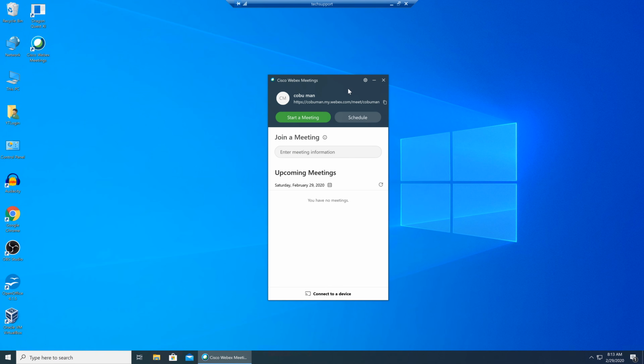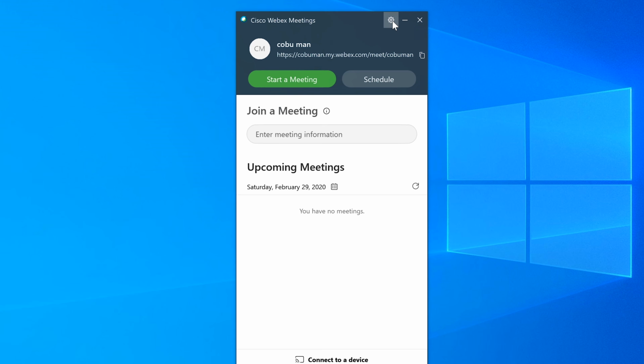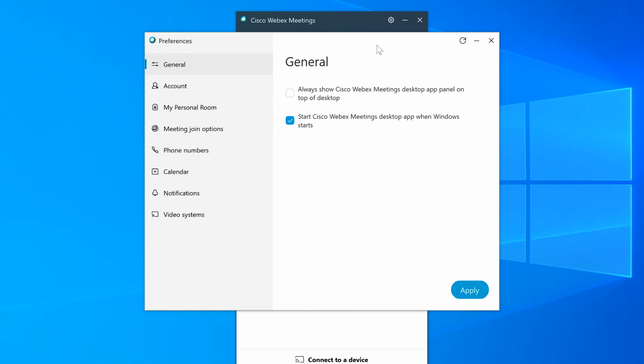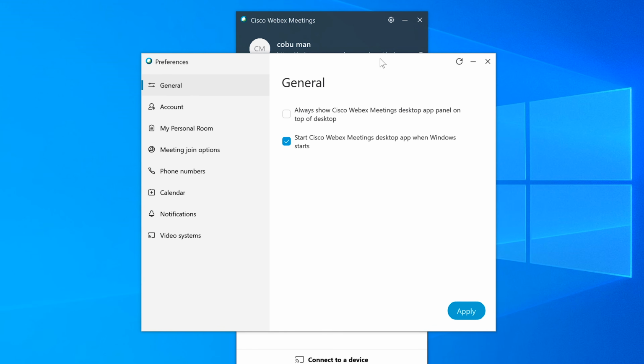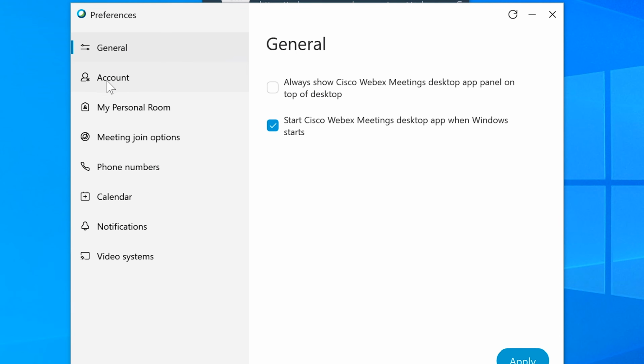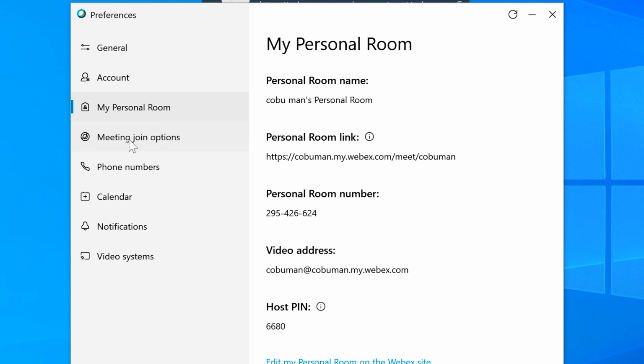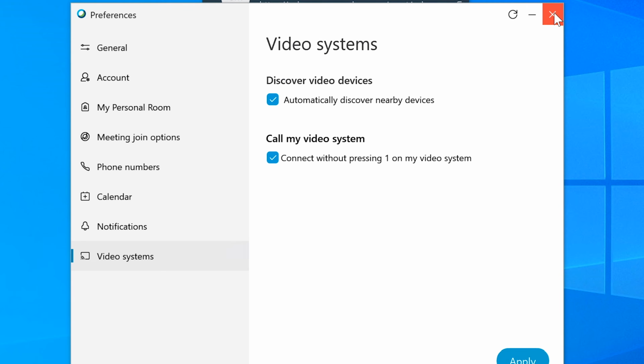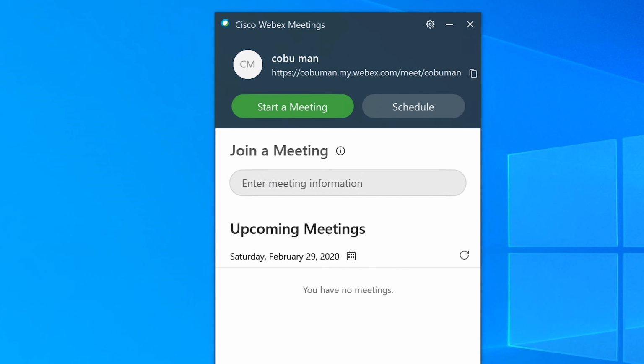Now let's look at the Webex. Now, keep in mind, Webex is kind of tricky when it comes to setting up audio. If I click on the little cog here, just to see what the settings are, you can see that there is a preference. Once you open it up, you assume that the audio settings would be here, but they're not, unfortunately. You can see that there's account, my personal room, meeting, join, phone numbers, calendars, notifications, video system, but nothing talks about the audio. The audio is actually set up when you start a meeting or join a meeting.